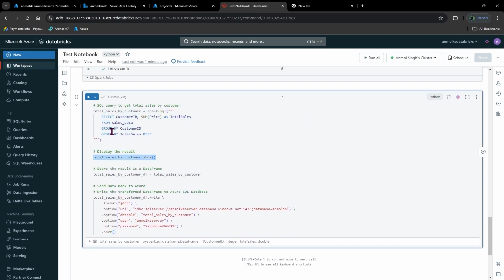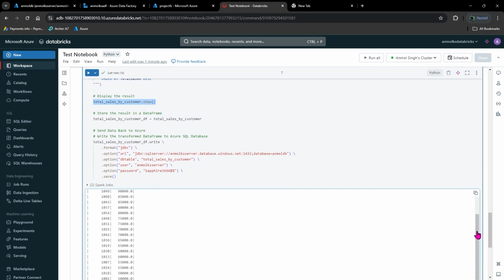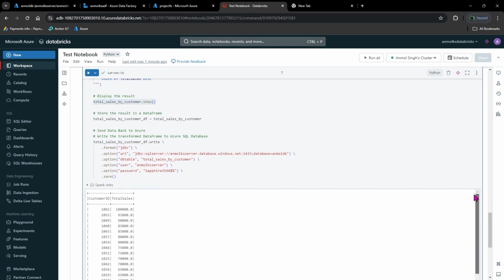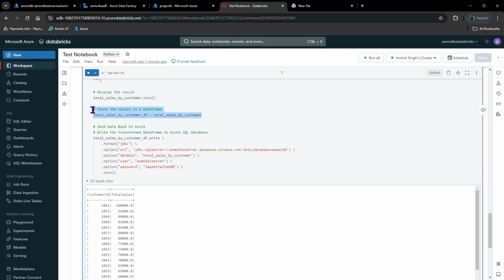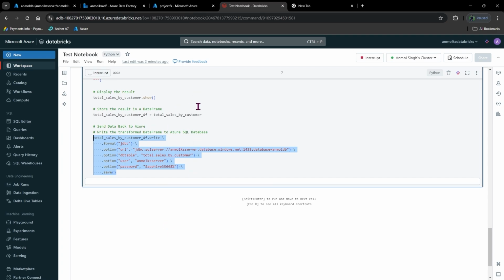And if we get the result, we will have many results because we have many customers, but the result we are getting is based on the customer ID. We will load this in our data frame, and then as usual we are storing it in the Azure SQL Database. So we have this transformation as well.